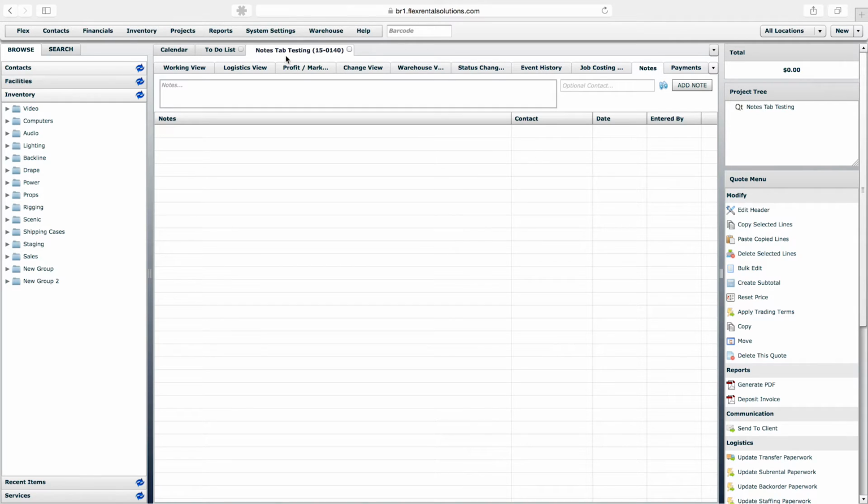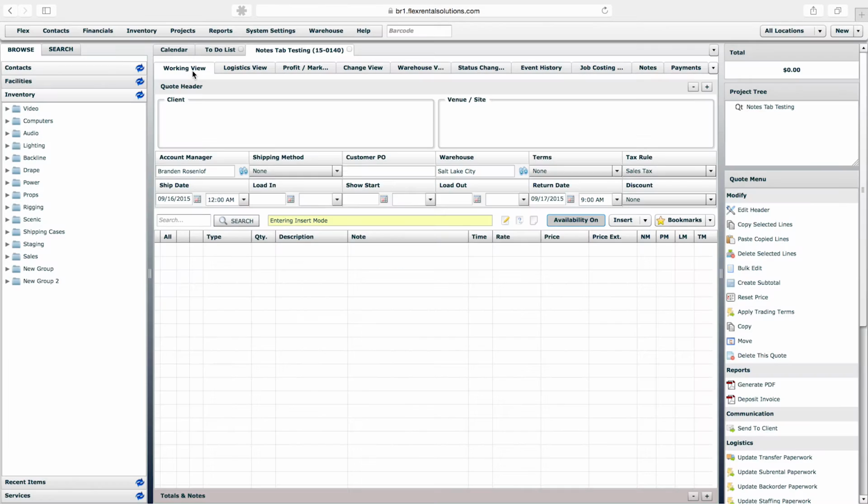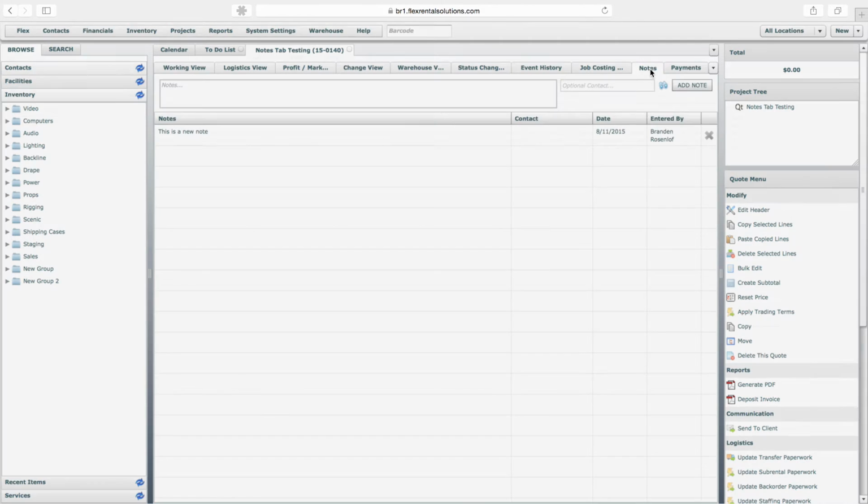Okay, so I just have a test quote that I called Notes tab Testing that I've put into my test system here. And I'm just going to add a note. It doesn't necessarily have to be anything special. I'm just going to say this is a new note. And I will click Add. So since I added the note, the system knows that I added it, and so it's not going to show any highlighting of the Notes tab.